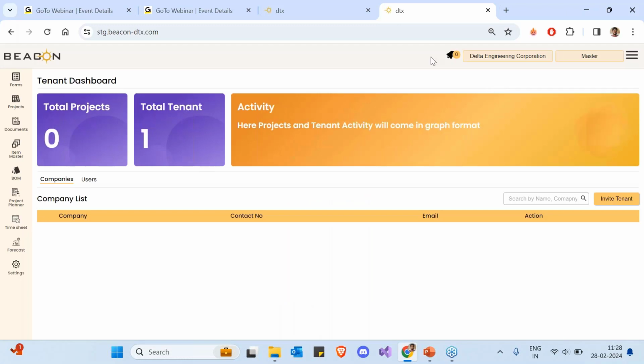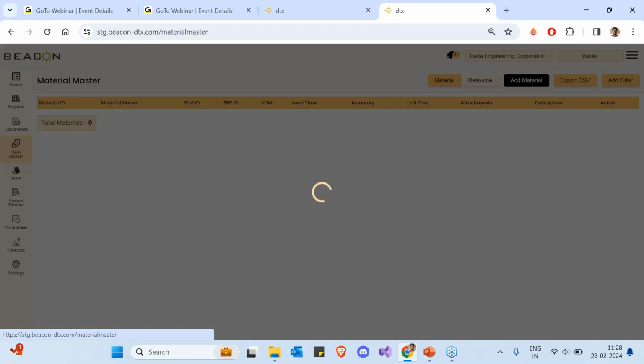Yeah. So this is the home page of the DT. Once we log in, we'll be able to see this dashboard where I can see how many projects there are and all those things. And we're talking about material master. The material master is stored here in the item master module.